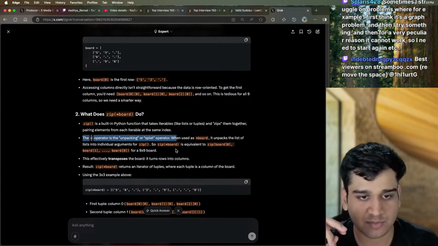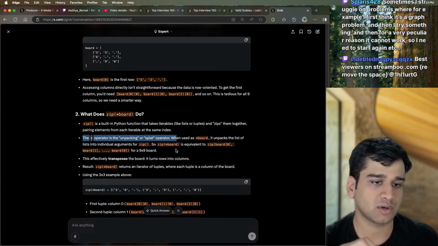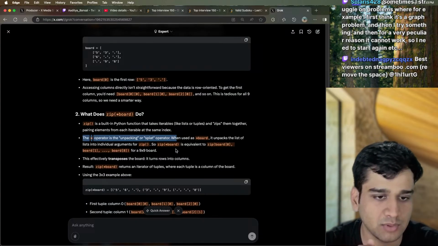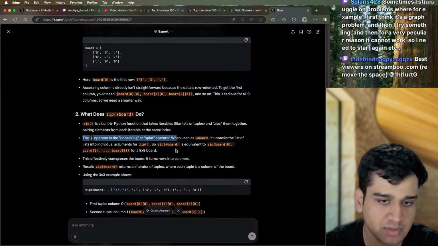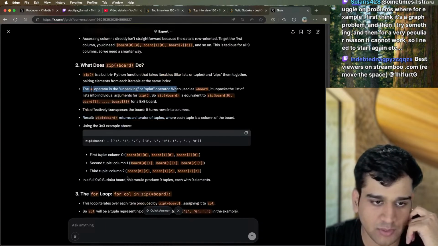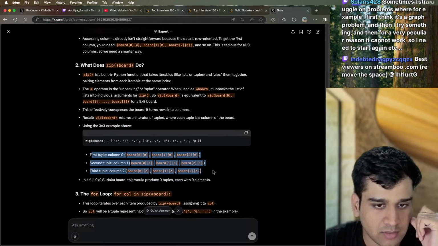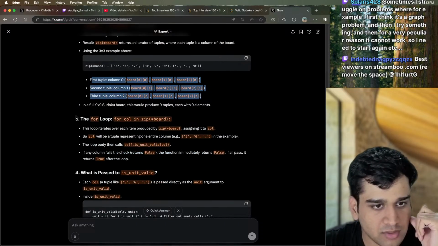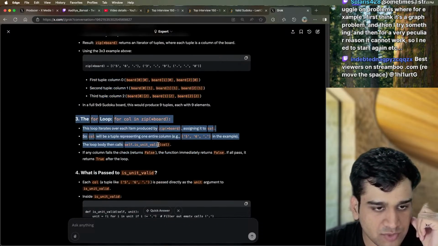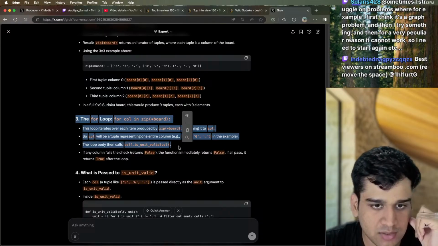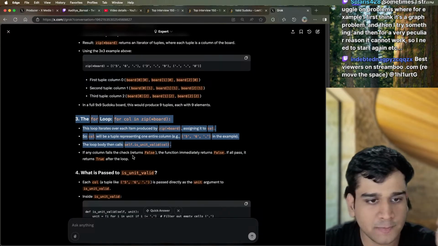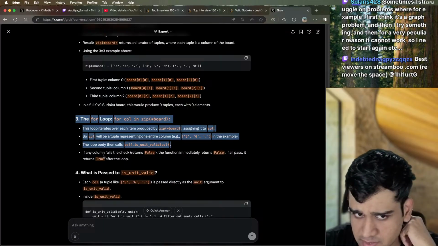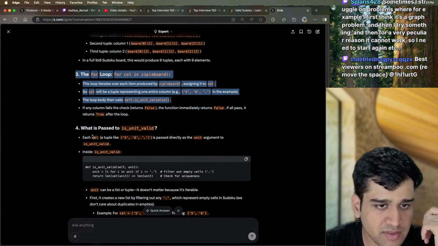This effectively transposes the board and turns rows into columns. So zip star board returns an iterator of tuples where each tuple is a column on the board. And this is how the result looks. We'll iterate on each one of those. Then the loop body calls this with the whole tuple. If any column fails the check, we return false.